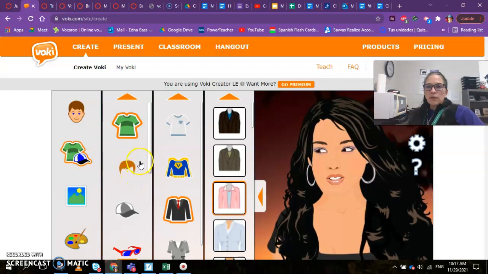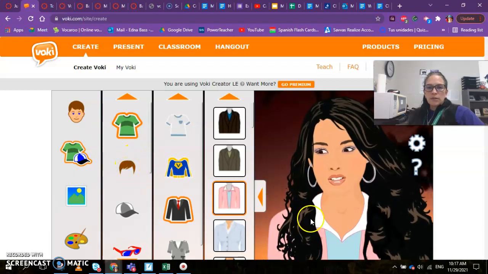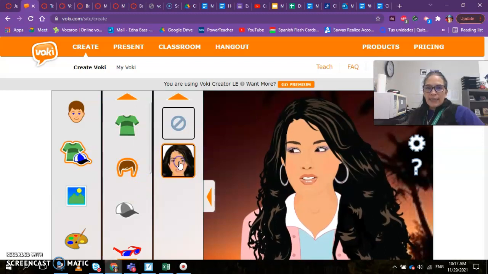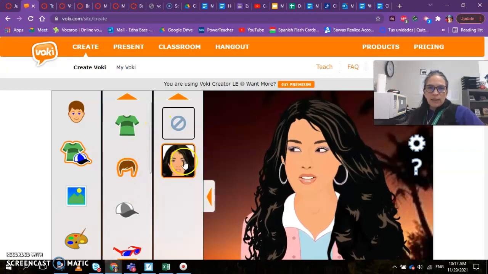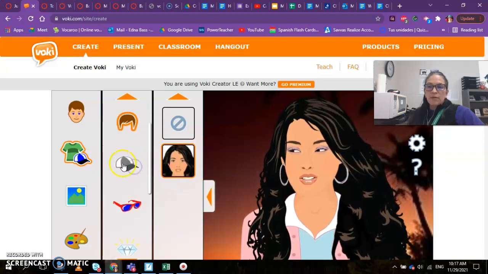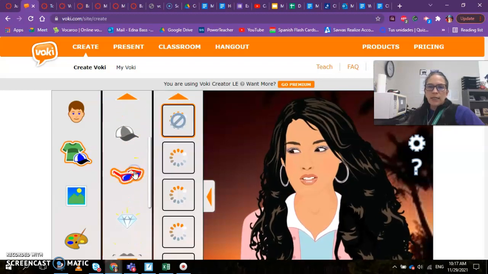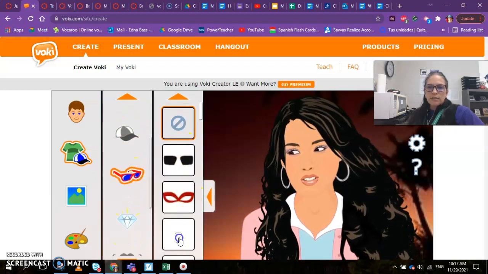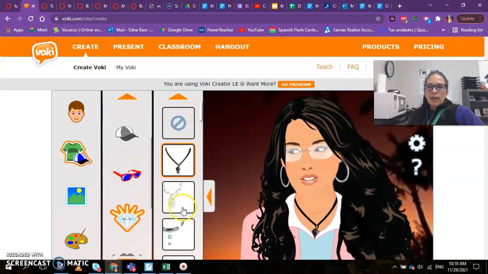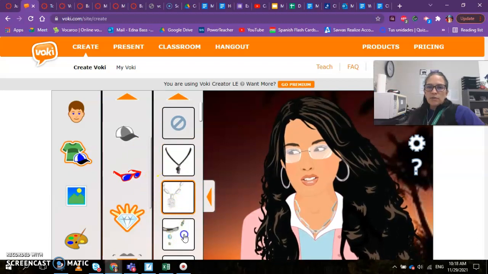It's going a little slow. It changed now. I can also change the hair. In this case, I cannot. But in other cases, it gives you options to change the hair. It gives you options to add a hat or some accessories for the head. You have options for glasses. You can add glasses. You can add jewelry if you want. You have different options for jewelry.